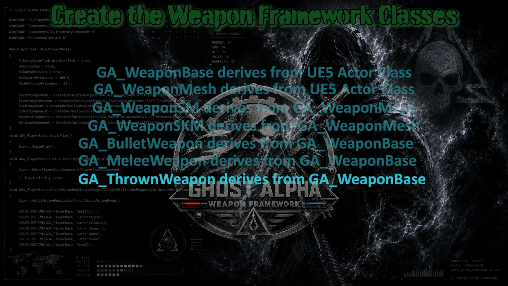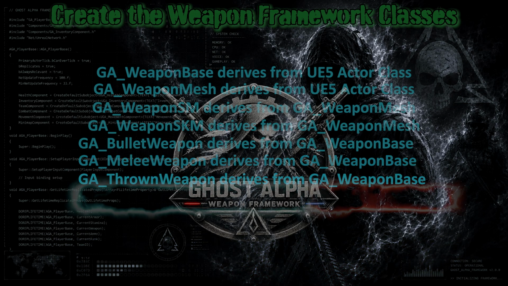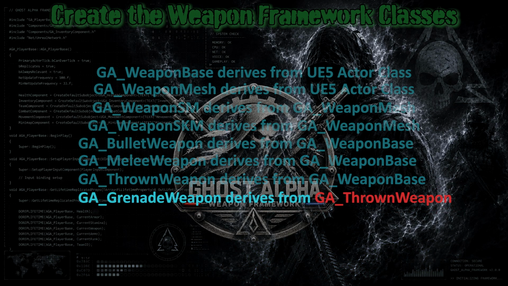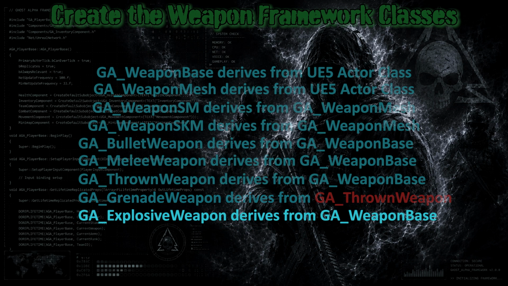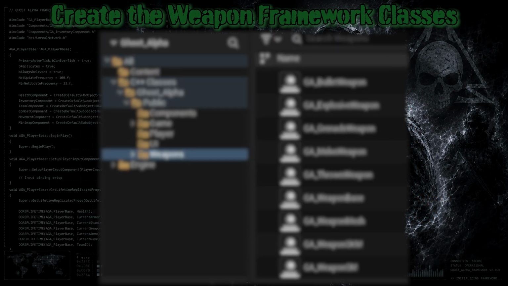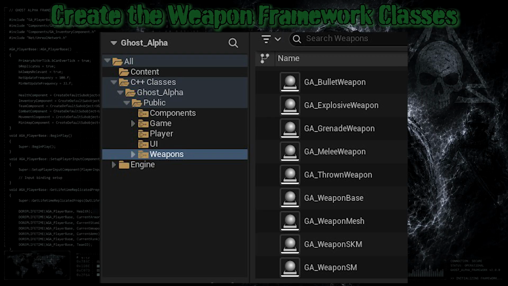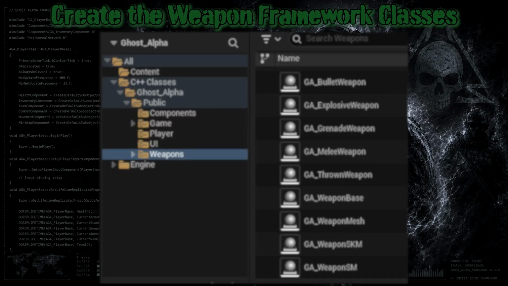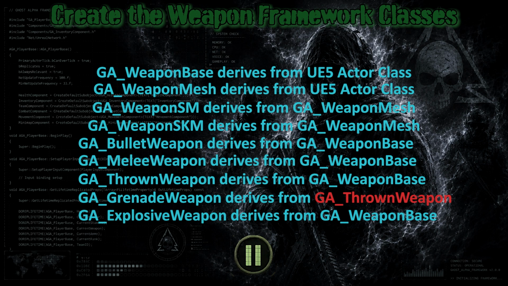Thrown weapon derives from the weapon base. Grenade weapon will be derived from the thrown weapon. And explosive weapon derives from the weapon base. This is how your Unreal Editor C++ should now look. If you need a little more time, feel free to click pause now.